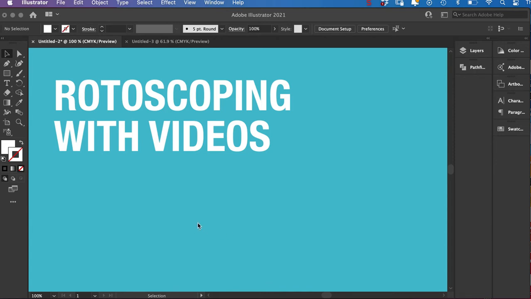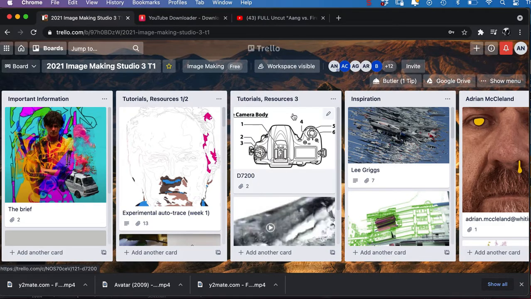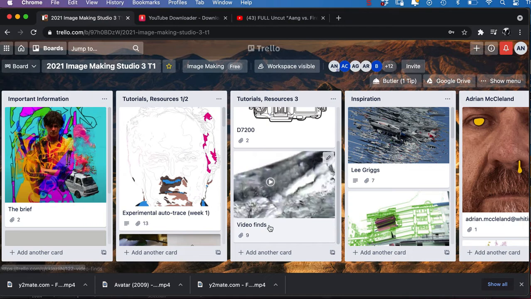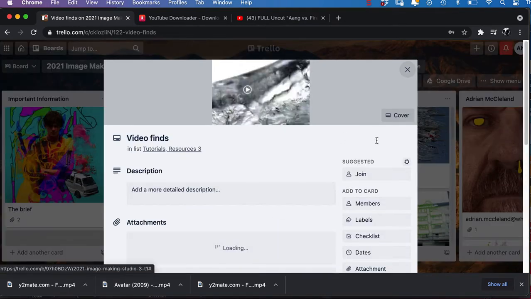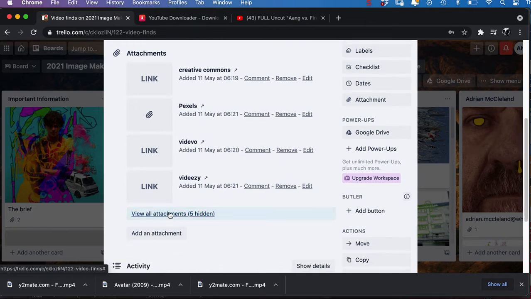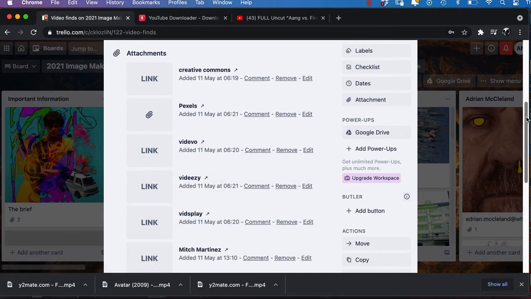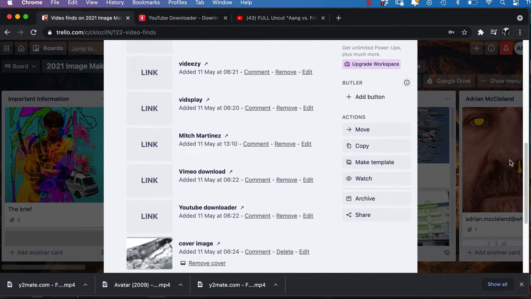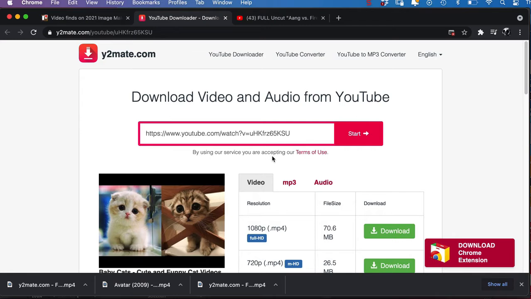This tutorial is going to be about rotoscoping a video. So the first thing I'm going to do is go look at Trello, and I go to the Tutorials Resources 3 under Video Finds. If I click on that and I scroll down, I'm going to find the YouTube downloader. Now if I click on that, it's going to jump me into this space.